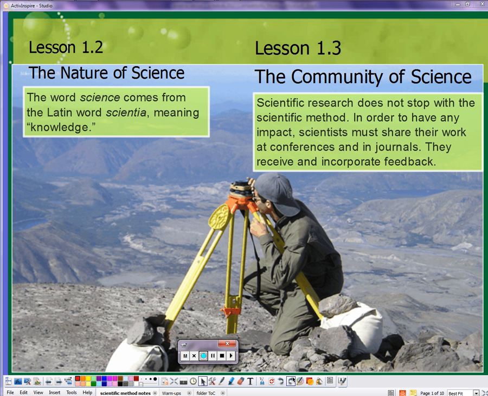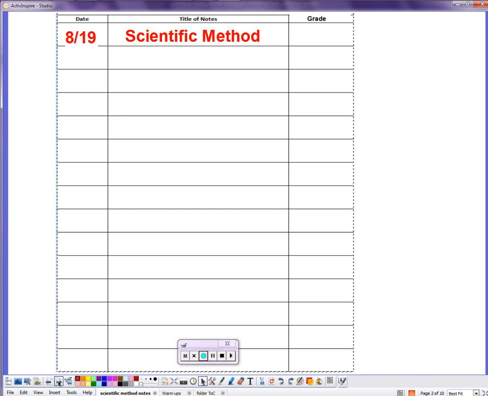Otherwise, you want to open up your folder to the table of contents page, put the date of whatever day you're looking at this, and the title of the notes is Scientific Method. The grade column is going to be left blank because that's for me when I go to grade your notes. When you finish this, you want to make sure that the notes you've written down today are in your folder. They should look like this for your table of contents.